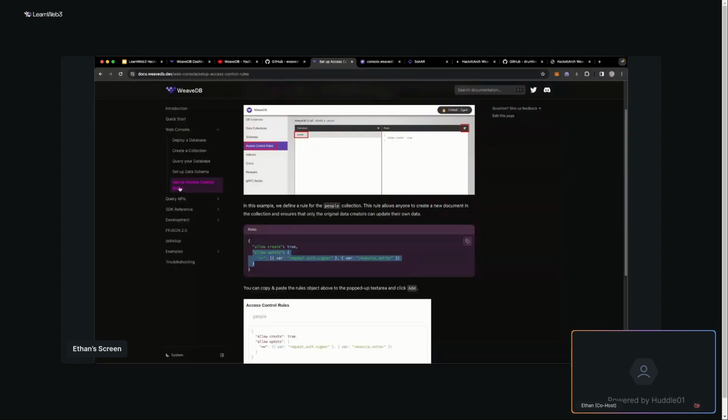And then yeah, that's the most basic things that you need to start your WeaveDB database. So deploying a database, then creating a collection, and then trying to query your database, and then setting up the schema, and then also setting up the access control rule. So that is still using the web console.